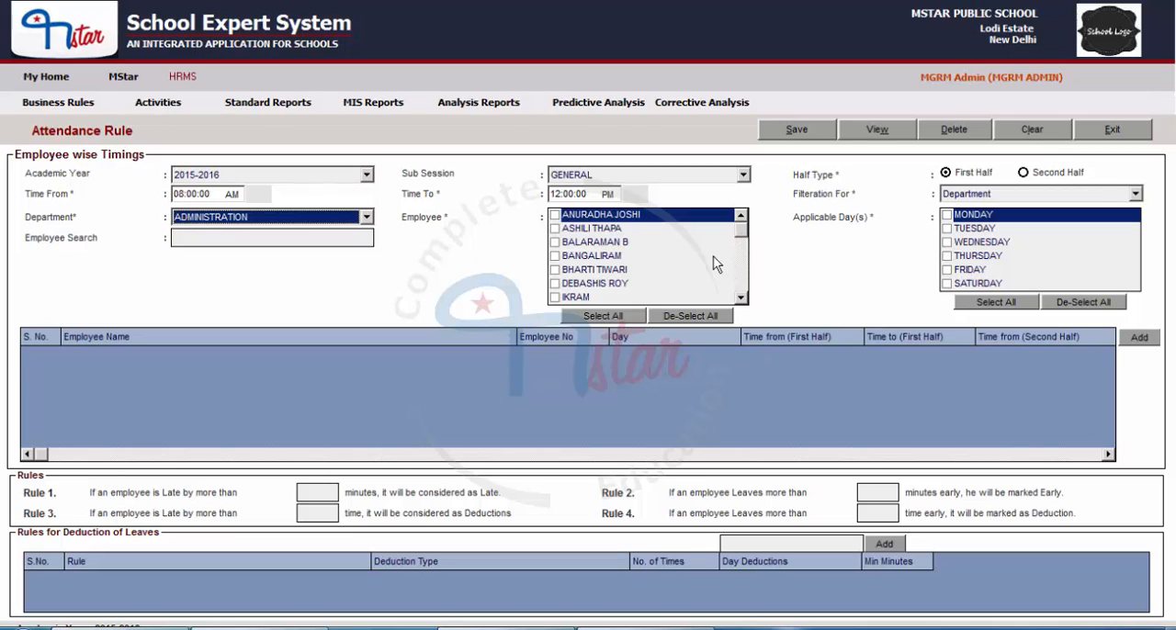Now in the employee list, you can select multiple employee names to apply the timings of the first half we have just entered. From the list of the employees, select the employee names by clicking on the box next to the employee. If from the box you want to select all the names of the employees, then instead of clicking on one by one, click on the button Select All and all the employees in the employee box get selected. Similarly, if we have selected all but we do not have to do so and we want to deselect all the employees, then we can click on the button deselect all and the entire selection will get removed.